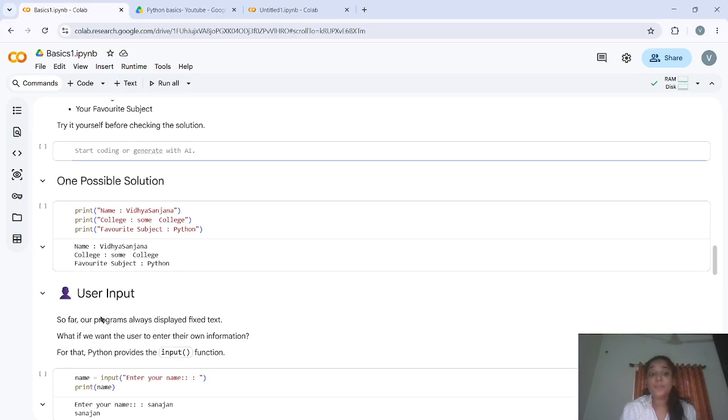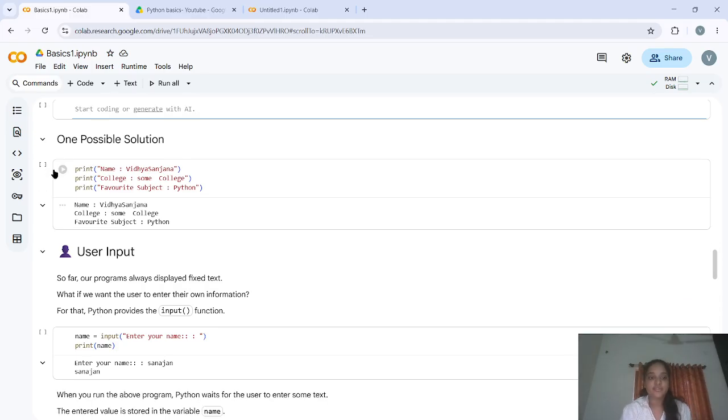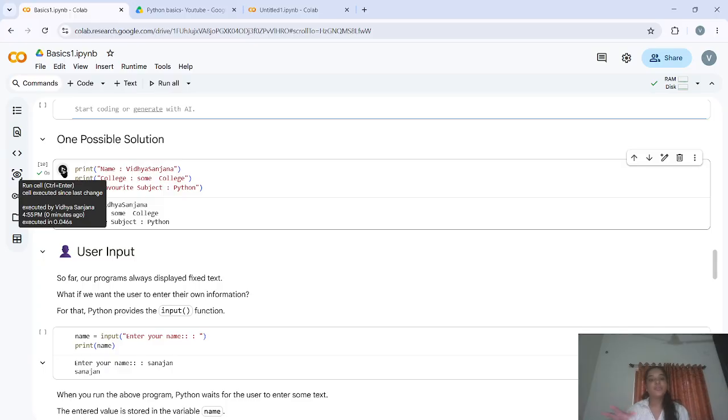So one possible solution is this. You can write print name, print your college in Python. If you printed your name, like Sanjana, or some college, or just Python or anything, that is also fine. This just looks clean. That's why I used this.